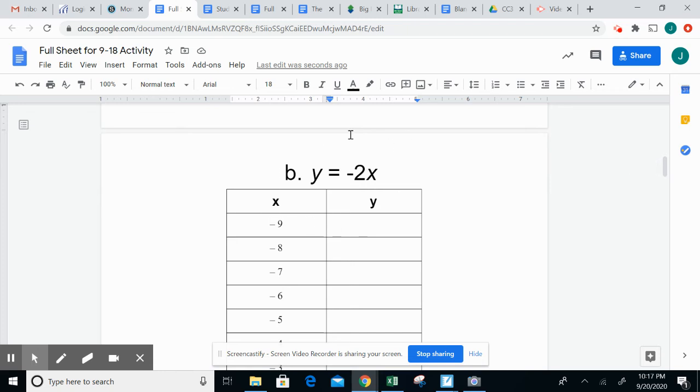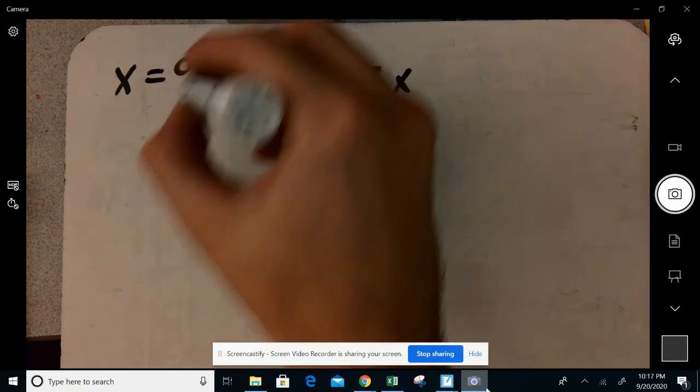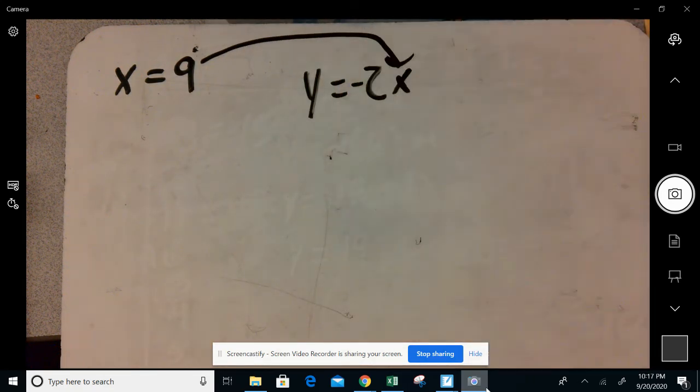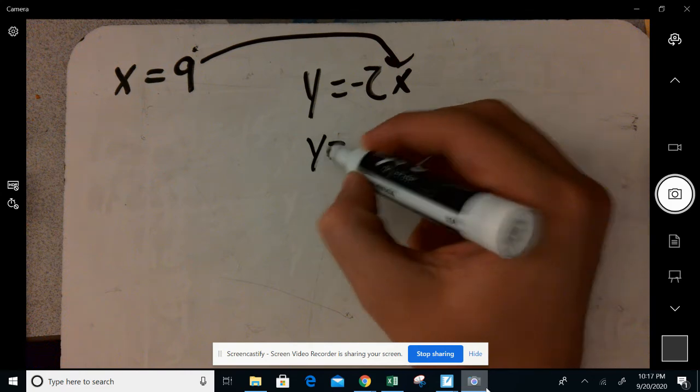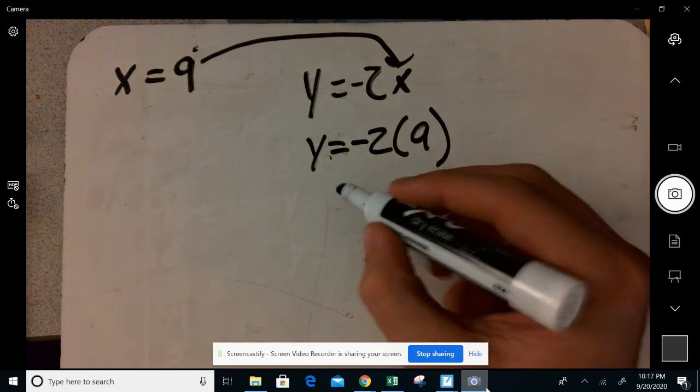There's another different function. You're going to keep the same numbers. So I'm going to switch over here and show you what I mean. All right, so now I'm going to use my same 9. So whatever your number or numbers are, you're going to use those again. But this time, you're going to plug it into a different function. I'm going to take my 9. I'm going to plug it in for x, and it's going to be y equals -2 times 9.